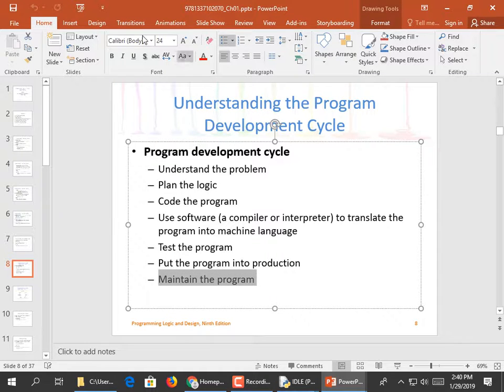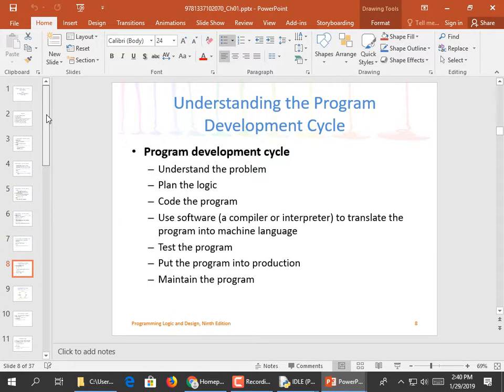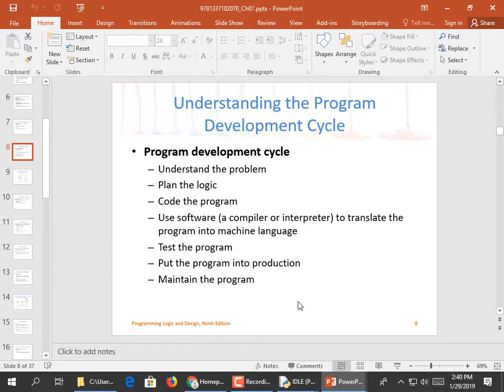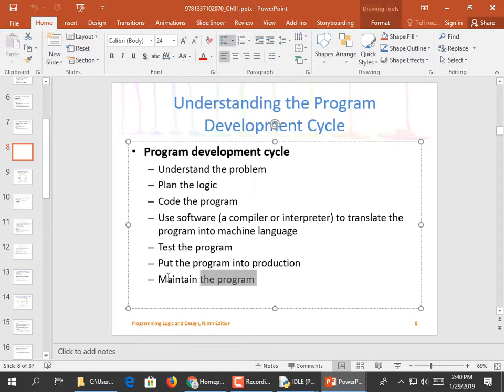And you probably know that you can make configuration screens, right? You might have a speed setting or something like that. That's pretty beyond where we are now, but you understand that. So that's what maintain the program means. You get bug reports, you do the same thing. Plan the logic for how to fix it, you code it, you test it, you keep doing that until it's good, and then you give them the new version.